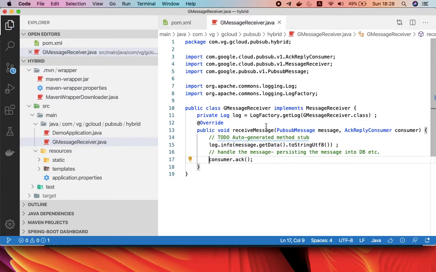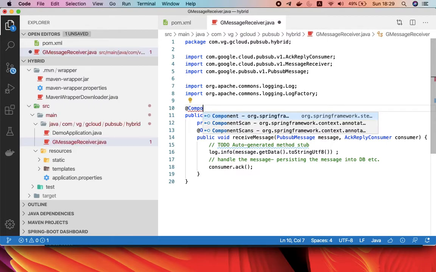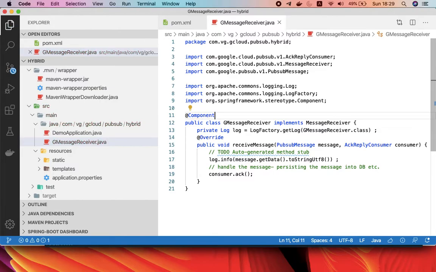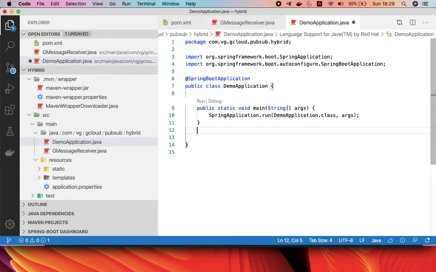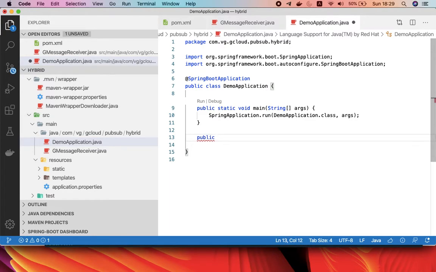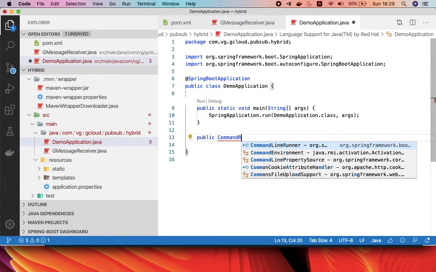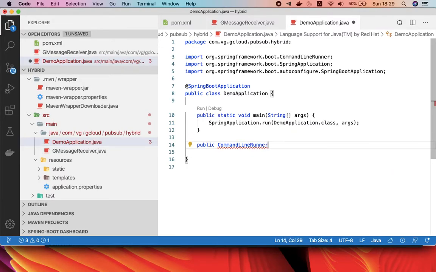So this is done. Now we have to declare this as a component so that it gets initialized during Spring Boot itself. So let's declare this component. Yes, this is done. Now let's go back to the original application. In this application, I'm going to declare a bean, which is going to return a command line runner, right?